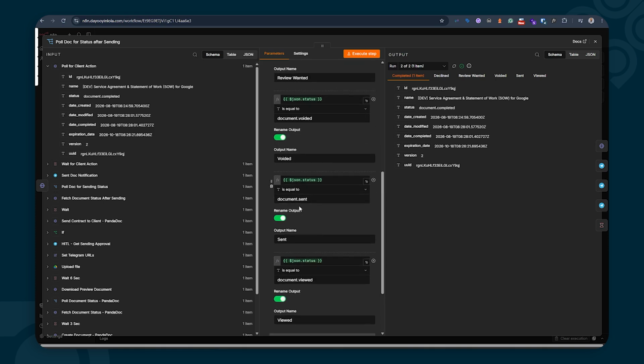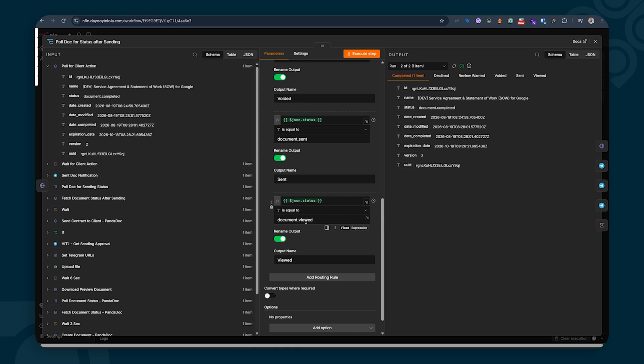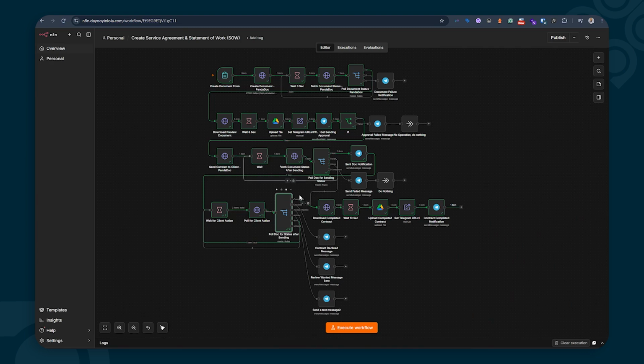If it has been sent, that means it has been sent, but the client has not completed it. They viewed it, but they've not actually worked on it. They've not signed it. I'm using that particular status here. Viewed too, I'm using viewed. You sent it to them, they viewed, but they've not actually done anything. And these are the possible outcomes from the switch node: completed, declined, review wanted, voided, sent, and viewed.